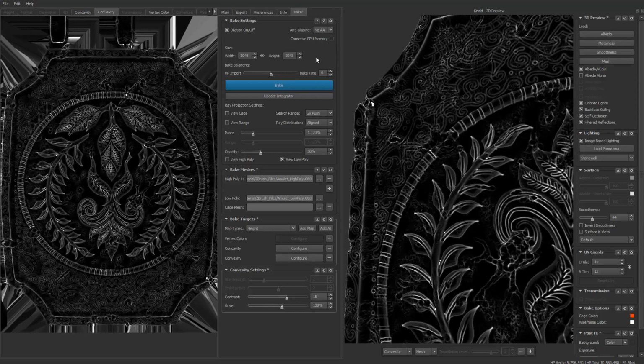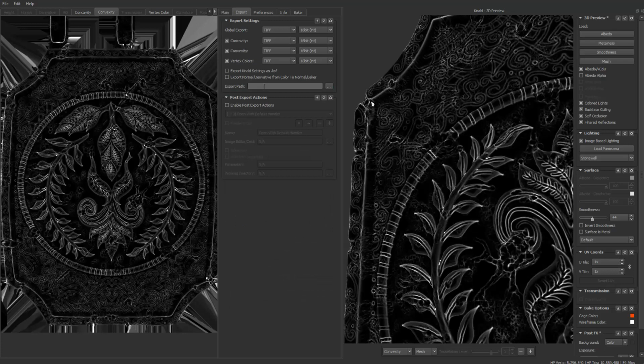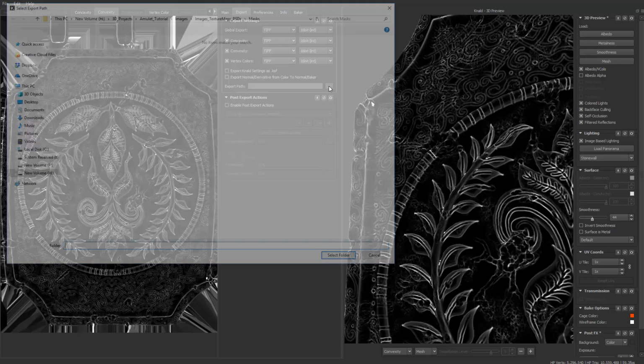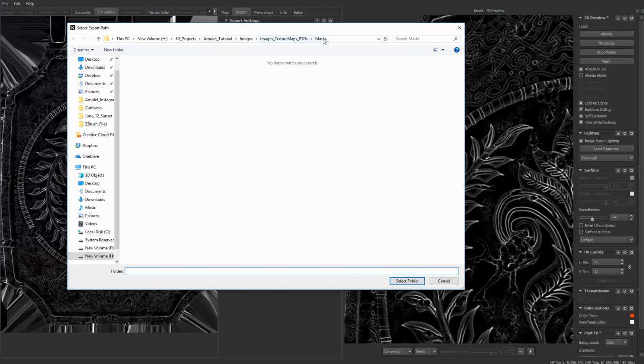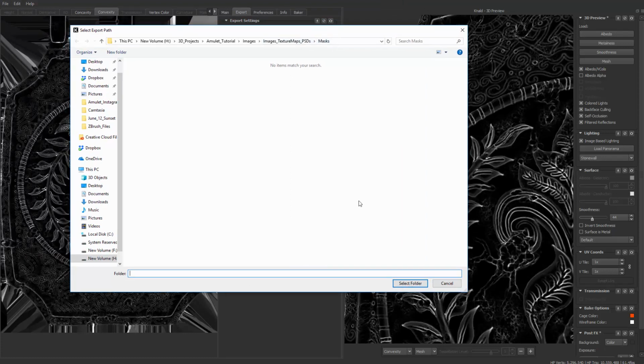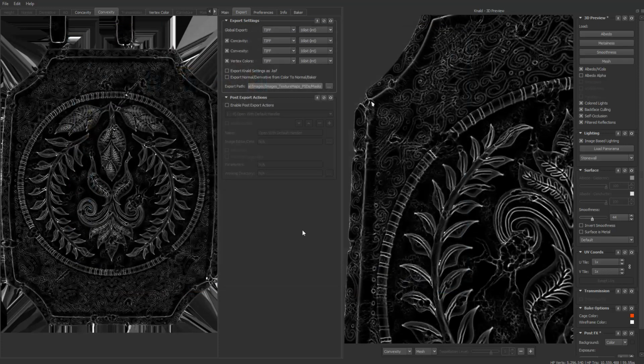Now what we want to do is actually export our maps. So I'm going to come back over here. I'm going to click on export, export path, and I'm just going to use one of our paths we had, masks. I think this is the one that we exported from ZBrush. That's fine with me. So let's click that, select folder.